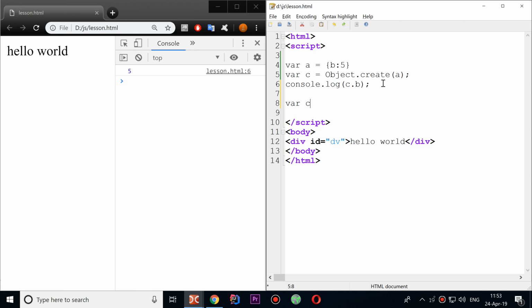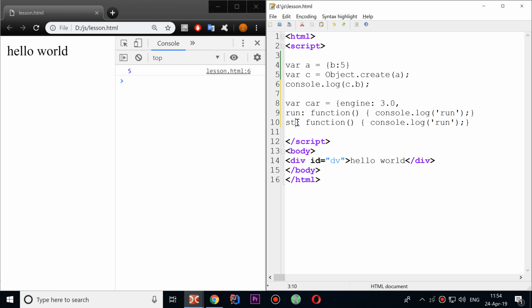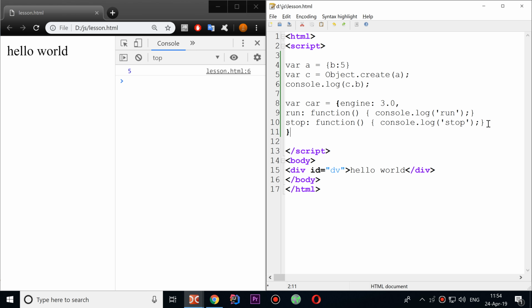Let's make an example from real life. Let's say we have a car, and a car can have some engine, for example 3.0, and it can also have some methods like run. It could be a function which console logs run. So simple. Also we can make it stop, and now our car can stop. Easy.